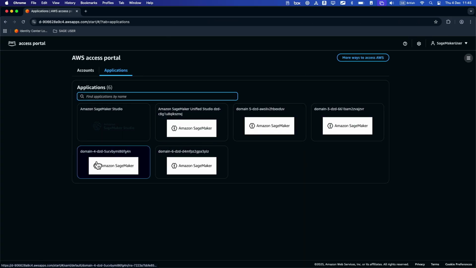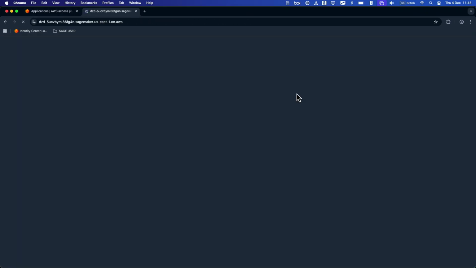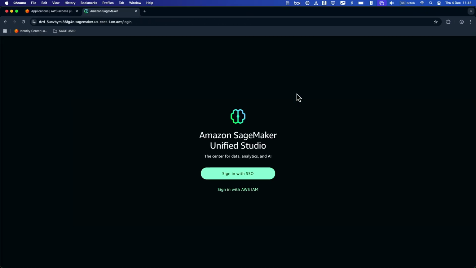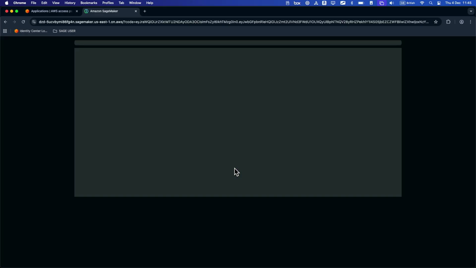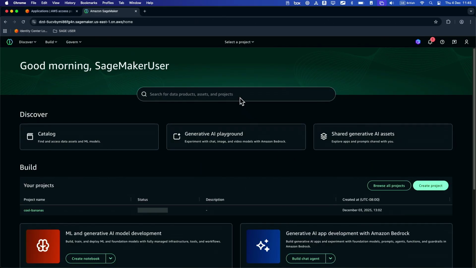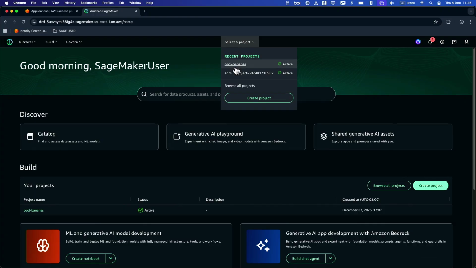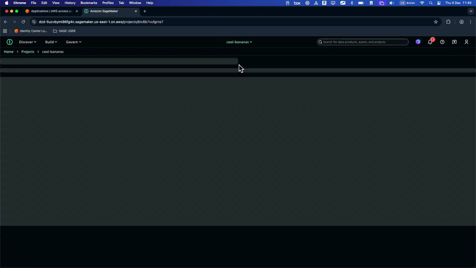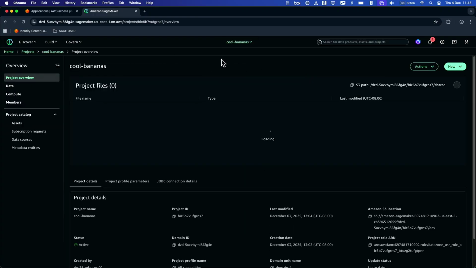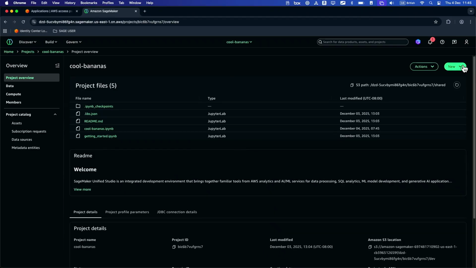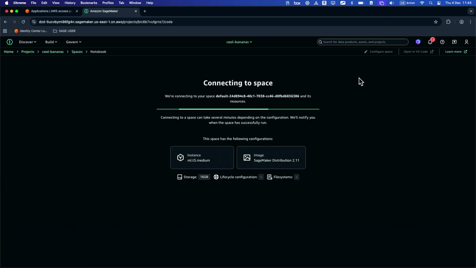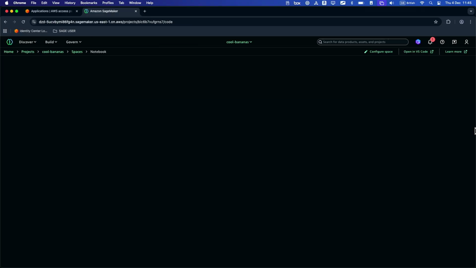Okay, so we're back. And now what I'm going to do is jump into domain 4. That's already got a project provisioned. So let me sign in. I can go up here and select the project. I think it was Cool Bananas. And now what I want to do is go to a notebook. I think it was this one.